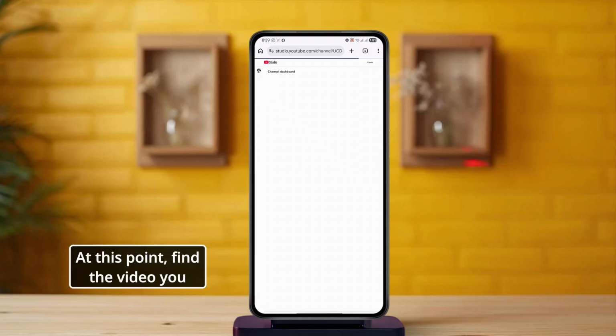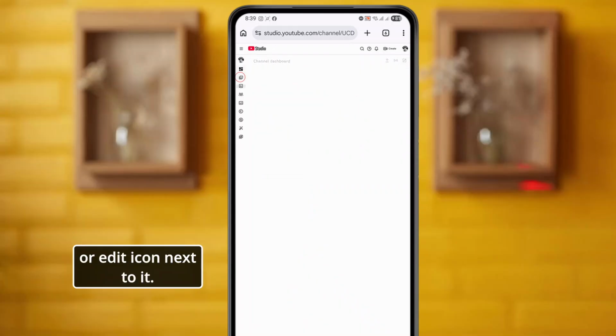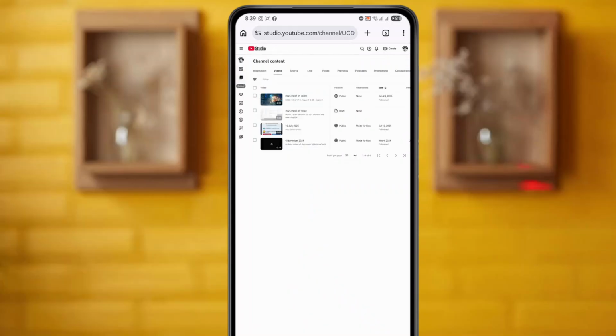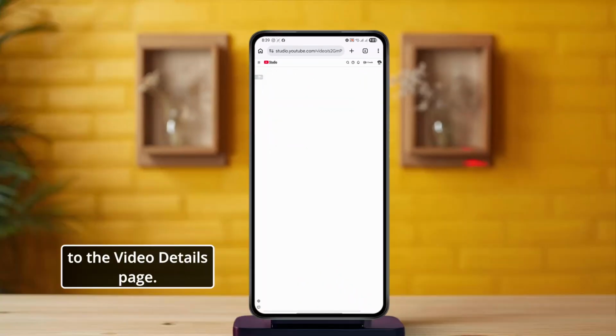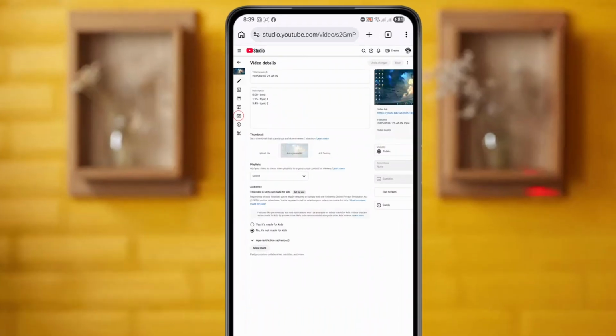Videos. At this point, find the video you want to add subtitles to and tap on the pencil or edit icon next to it. In the next step, you'll be taken to the video details page. Scroll down and tap on Subtitles to open the subtitle section.